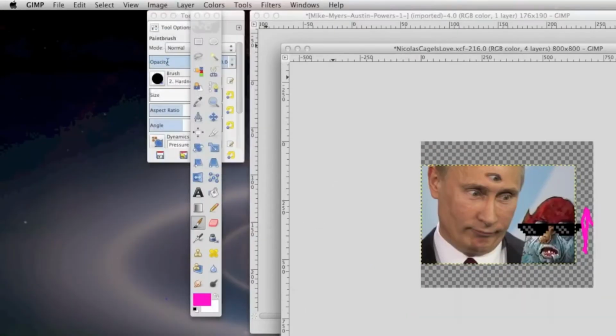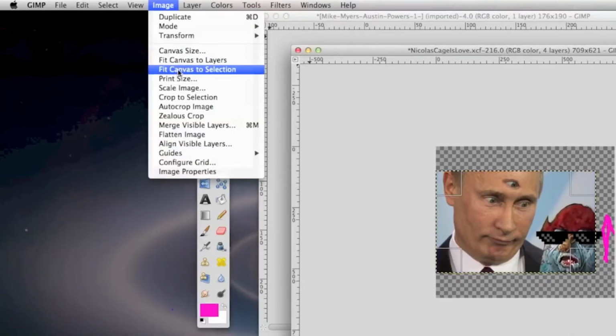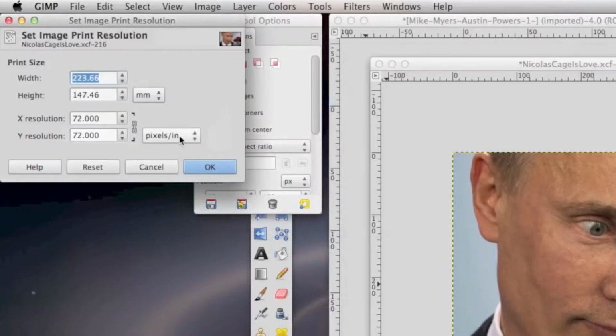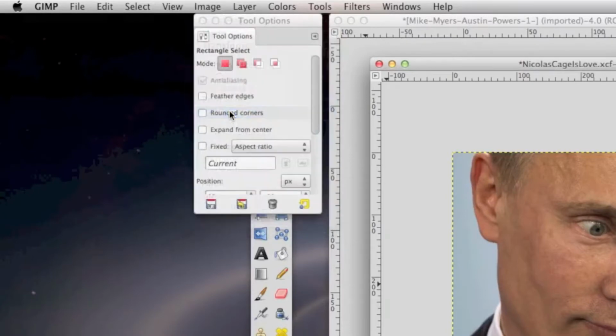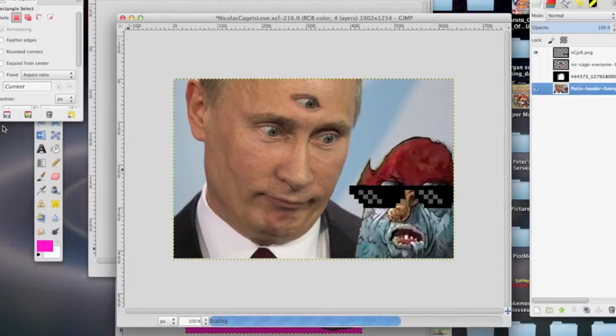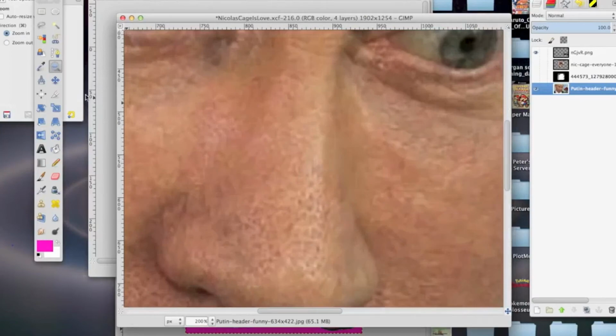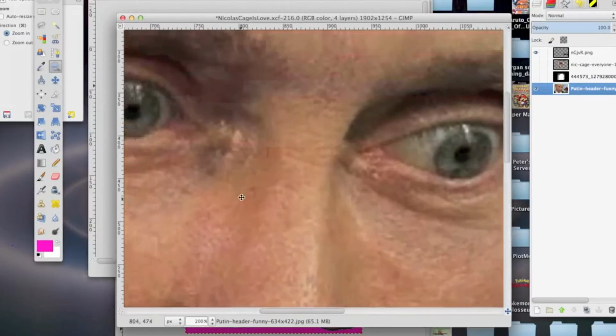Fit Canvas to Layers and Crop Canvas to Selection are pretty self-explanatory, and Print Size is only useful if you're literally printing your pictures, so have fun with that if that's your thing. Scale Image makes the entire image with everything in it larger or smaller. Just note, if you increase the size of your image by a lot, like more than 125%, then it will look very blurry up close.